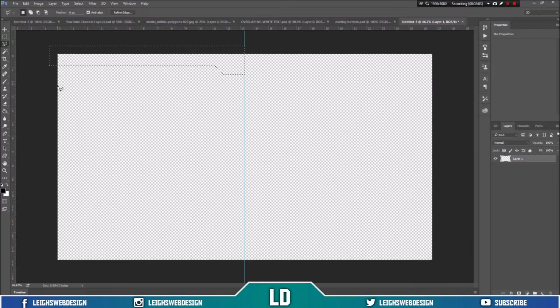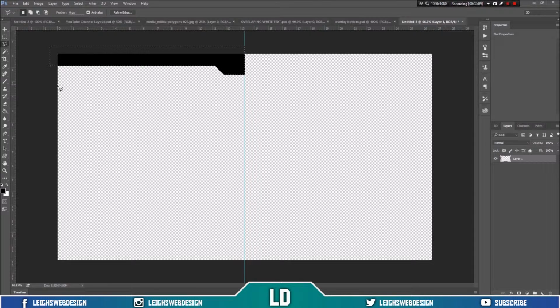Now you want to hit Alt Delete, and as you can see, that's filled in with color now. So now what you want to do is make a copy of that layer we've just done. So you want to just hit Control J. Okay, that works. Now we have a copy of the layer that we just did.